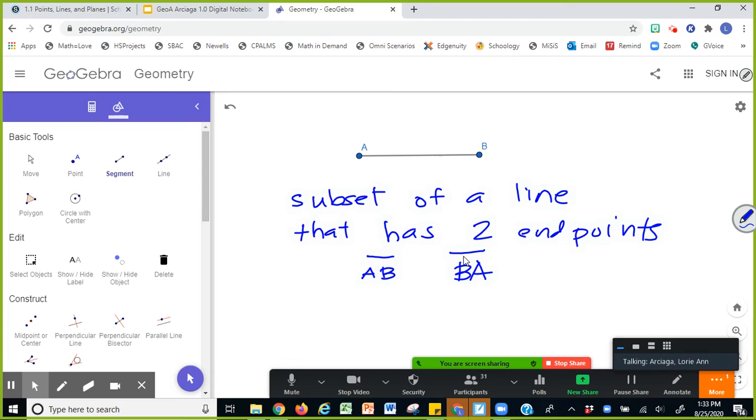Now, what if I have a point in the middle? Right there. Let's call it D because Dominic answered me earlier. So, if you have a letter in the middle, can you use AD to name the line segment? Yes or no?